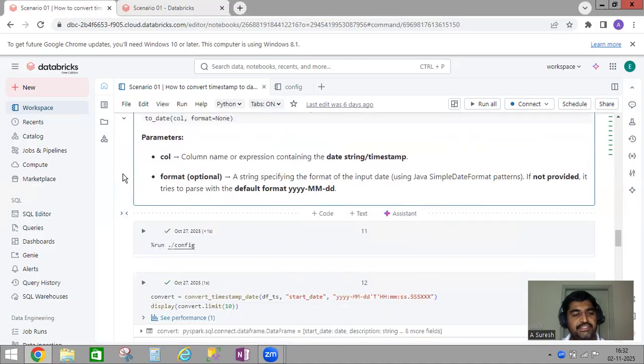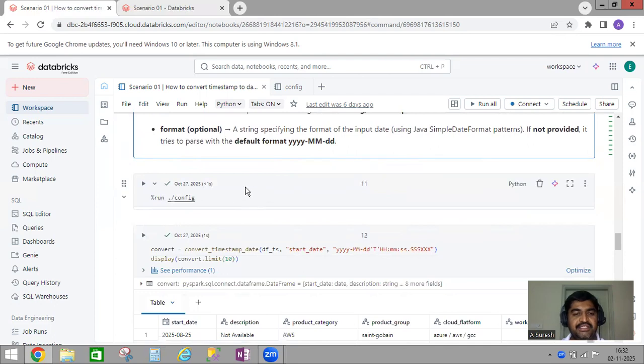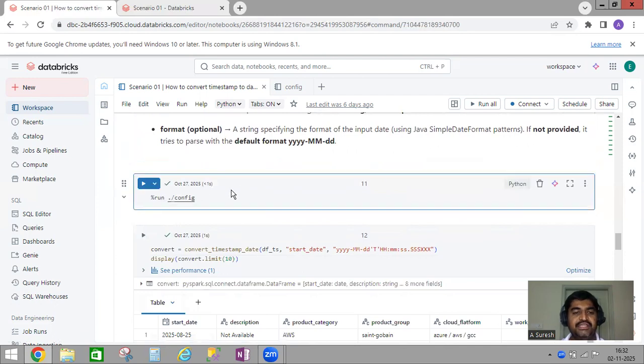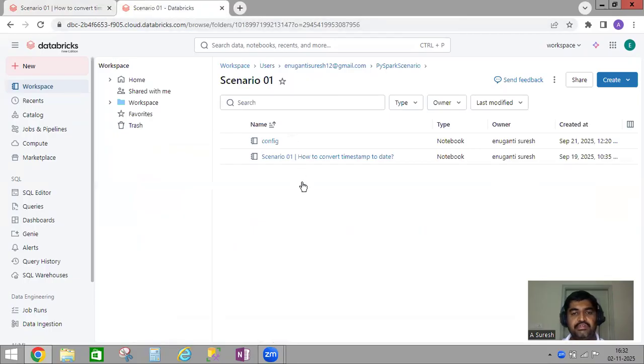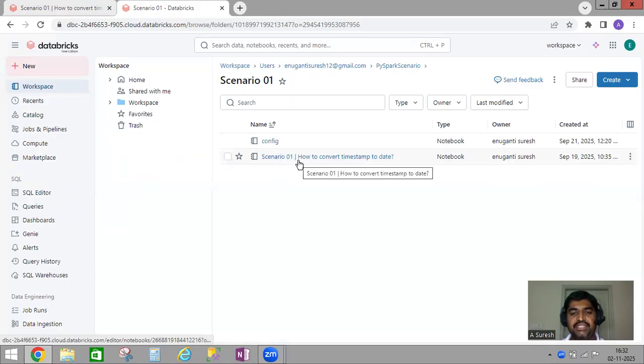Next, the same example, but I'm trying it in a different way. I created one notebook. If you see here, %run, by using the magic command I'm running this notebook. This notebook and our initial notebook are in one folder. I created one scenario folder, and under this we have these two notebooks. As of now, we discussed this notebook. Now I'm going to show this notebook.